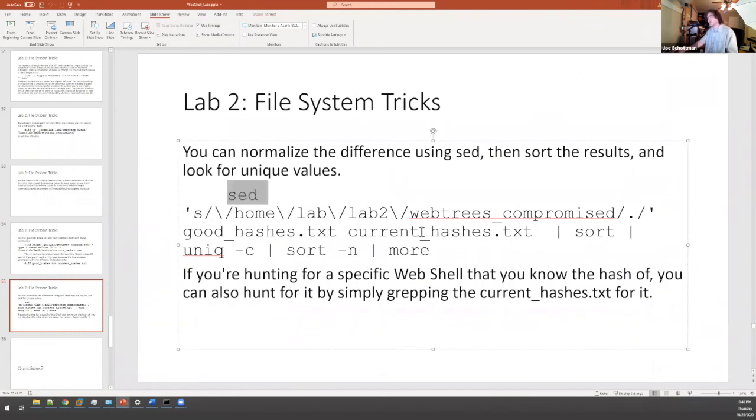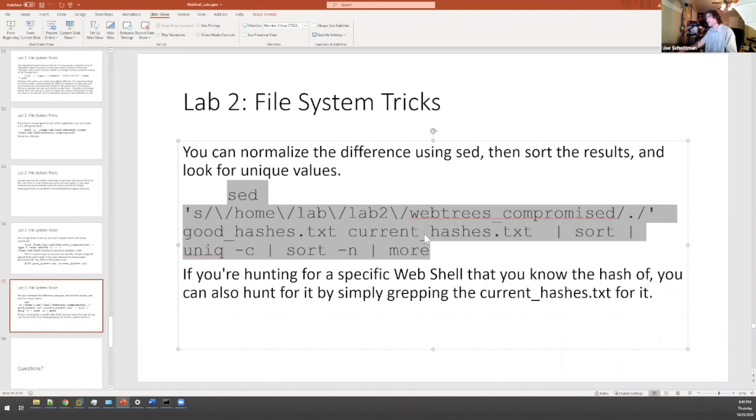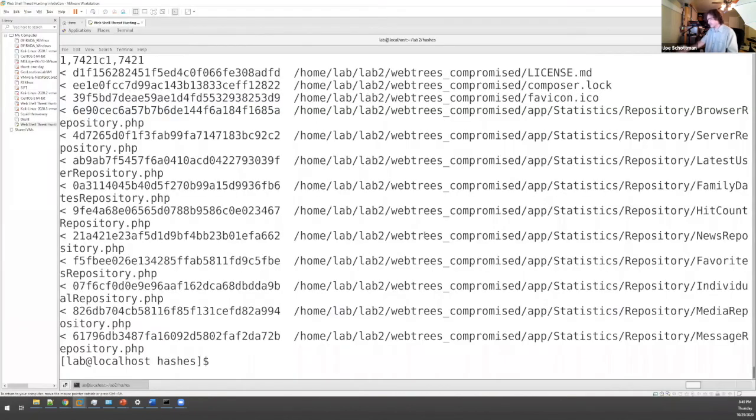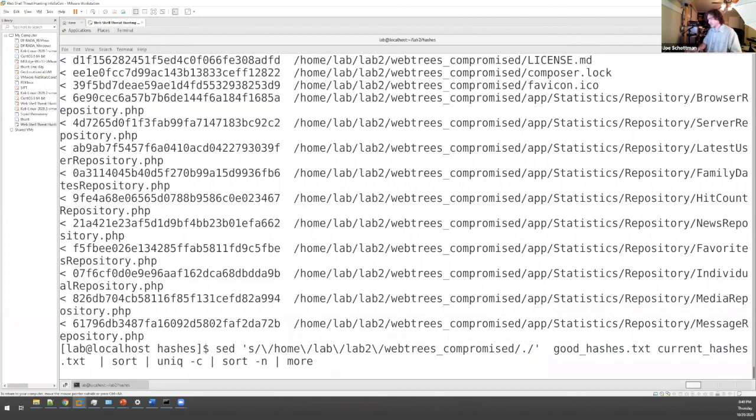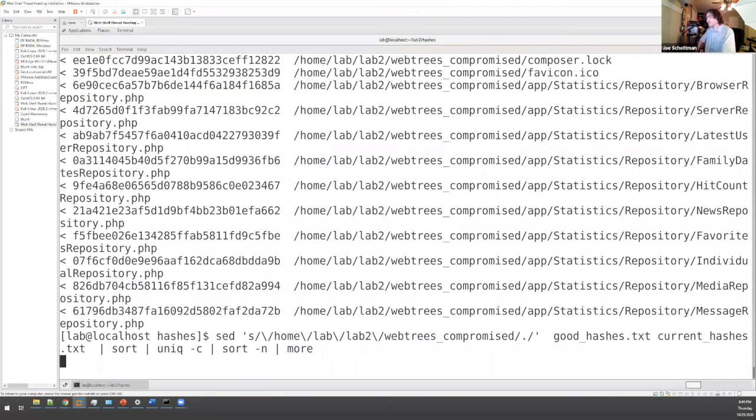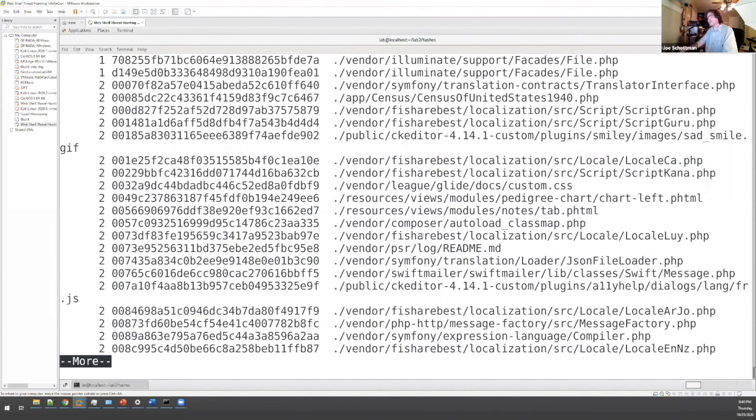So I love the program sed, it lets you do normalization. This column here is the number of times that something appeared in the two different files. So anything that has the number 2 there is the same file on both systems. Anything with 1 is the difference. So it's another easy way to spot that this file.php is different between the good and bad using hashes rather than looking at the individual lines of code.